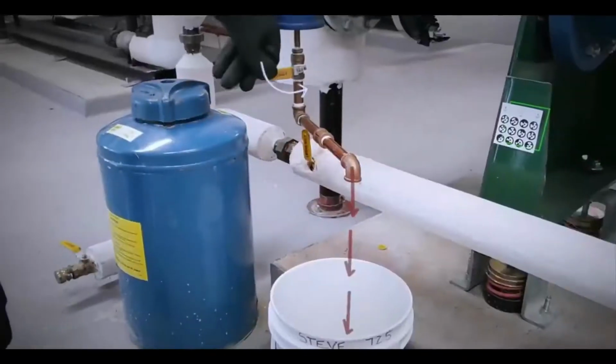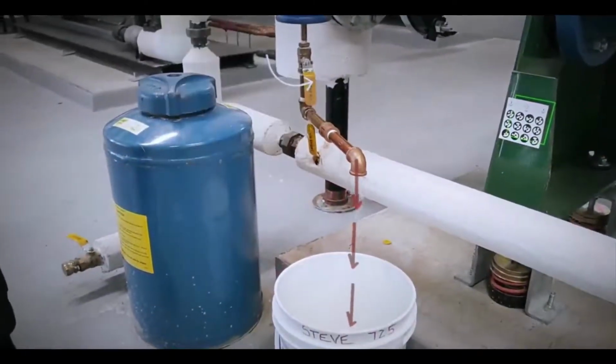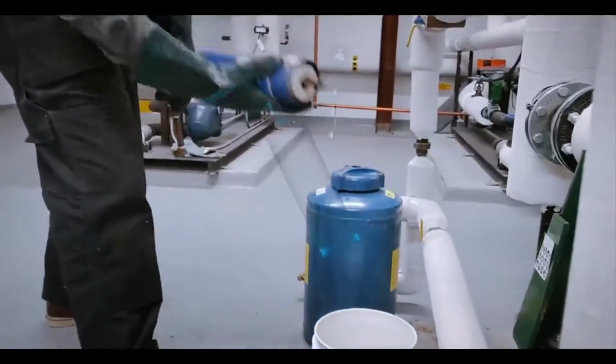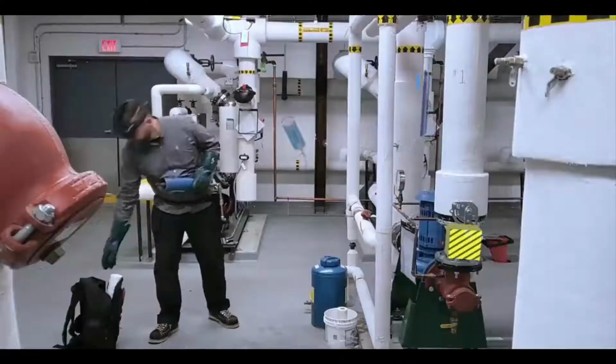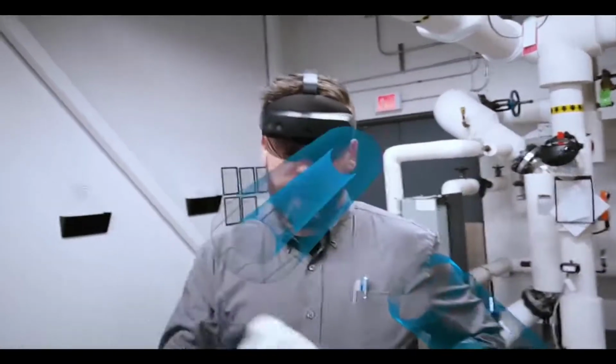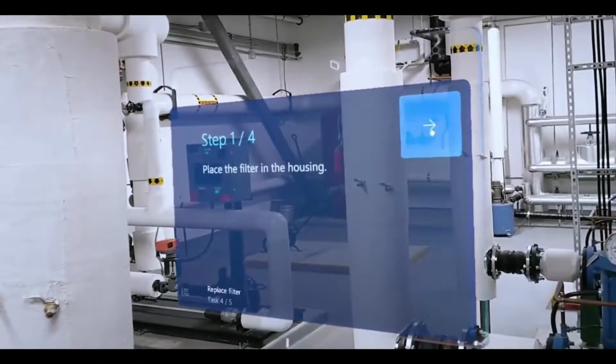Also, working with my hands with gloves on, it's really awesome that I just need to look at the buttons to activate them. This filter change can actually be a bit dangerous because there's a risk of exposure to hot water and chemicals. So getting the instructions on how to do the procedure safely while also being able to concentrate on my physical actions is really, really valuable.